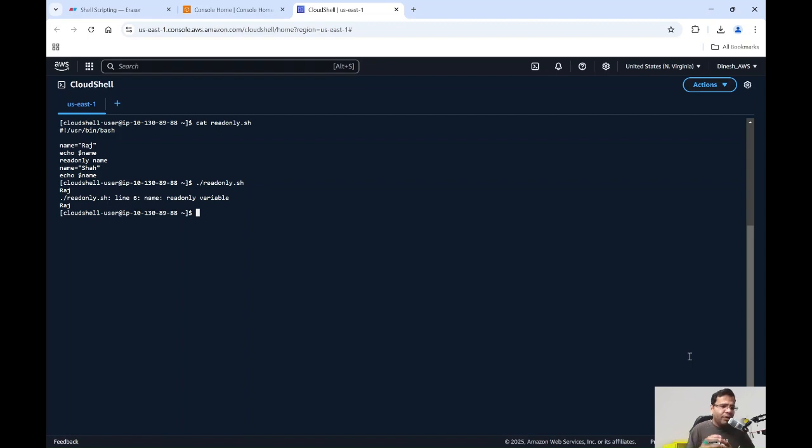So whenever you are dealing with a production environment or any environment where you want your variable value to be constant throughout the execution of the shell script, you can make use of a readonly variable.